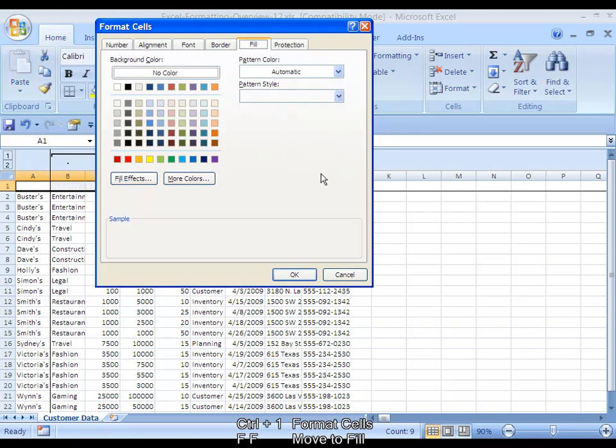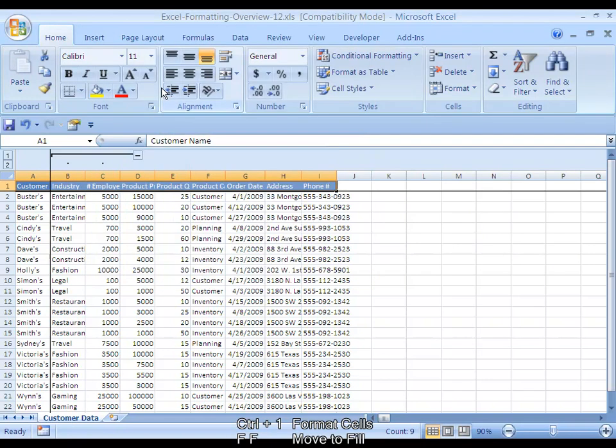And then we will go to Fill by pressing F again. And here, again, you can use tab or arrow keys. It's up to you. I think it's easier here just to use the mouse and go to the blue that we want. Press tab a few more times to get down to the OK button and press OK. So we have that.